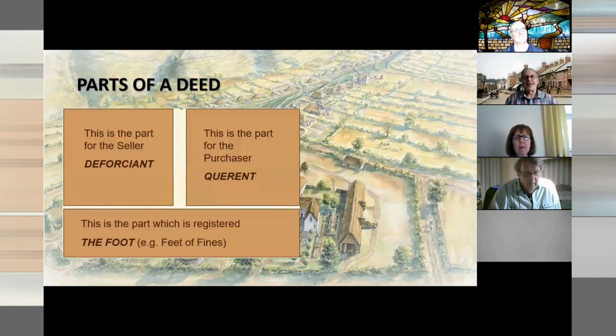The deeds that were granted were built in three parts. And the first part is the defaultant, which was given to the seller. The second part was the querent, which was given to the purchaser. And the bit along the bottom was the foot. In other words, the feet of fines, and that's the part that's registered.